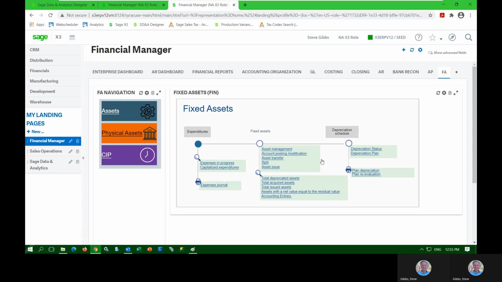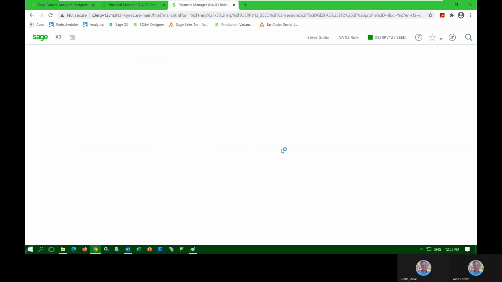So let's go ahead and take a look at a fixed asset. I'm going to go into asset management here.